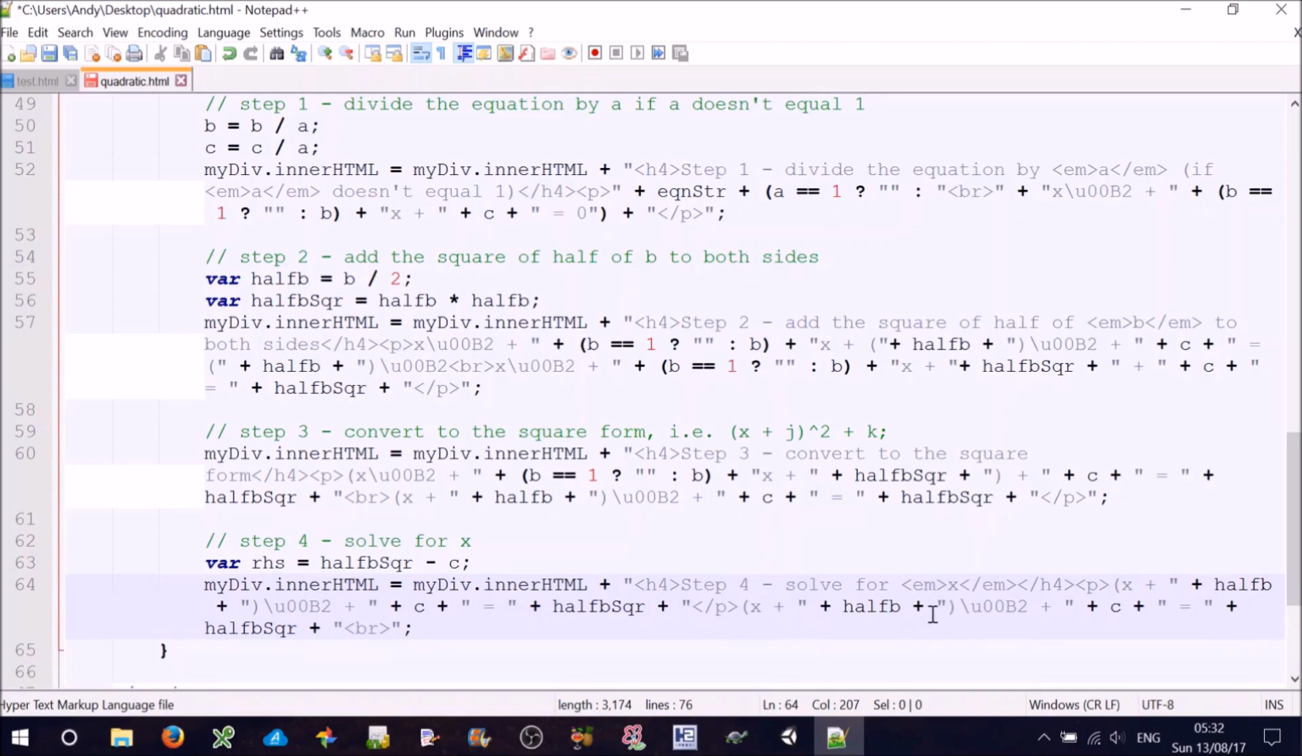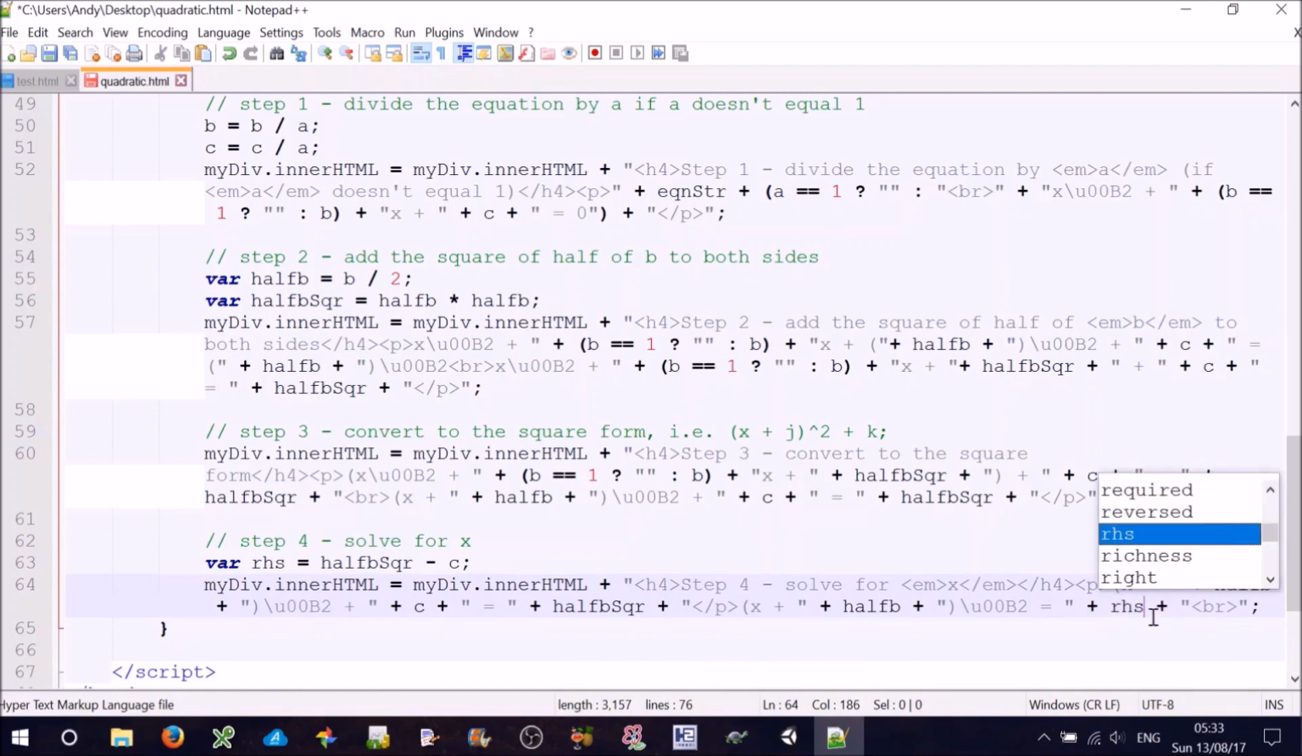So we'll show x plus half of b all squared plus, now c we don't need on that side anymore, do we? So we'll get rid of that. Will equal, it'll equal what? It'll equal our new right hand side. Try that.